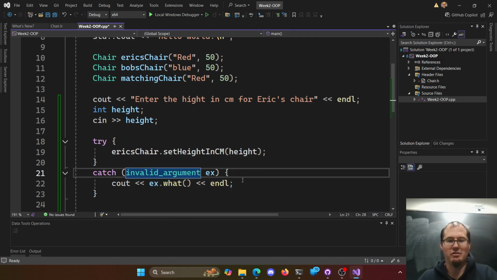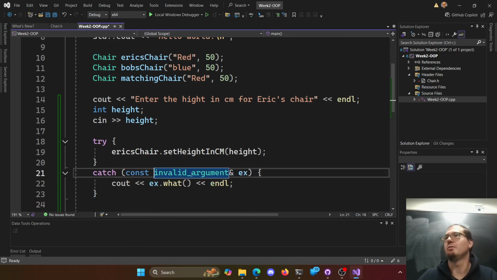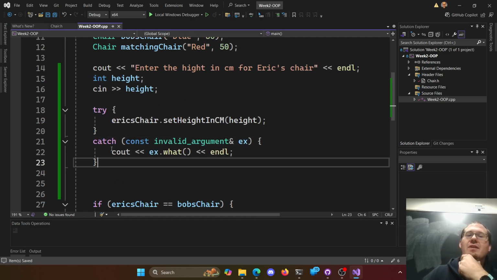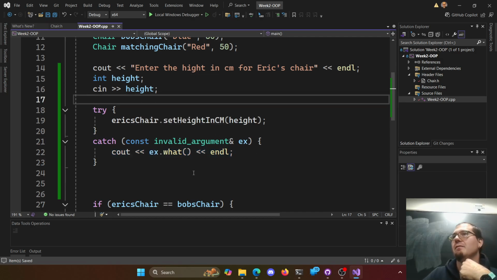And really we can say, hey, this is a reference as well, if you want to be fancy. And you can even say it's a constant reference. We're not going to change it. It's not going to hurt anything one way or the other. But we're going to try it, and if it's bad, go and do something, right? Hey, you entered a bad height here.